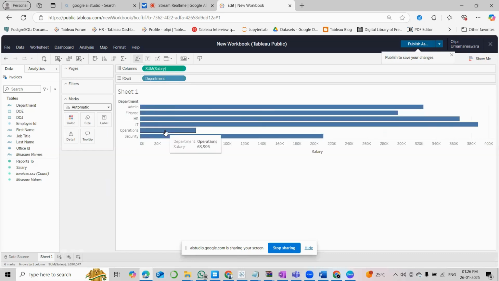Excellent. Nice. You've got department in the rows and salary in the columns. Now, you'll see that Tableau has created a table. To turn it into a bar chart, you need to go to the Marks area in the middle of the screen. Then where it says Automatic, click and select Bar from the drop-down menu.